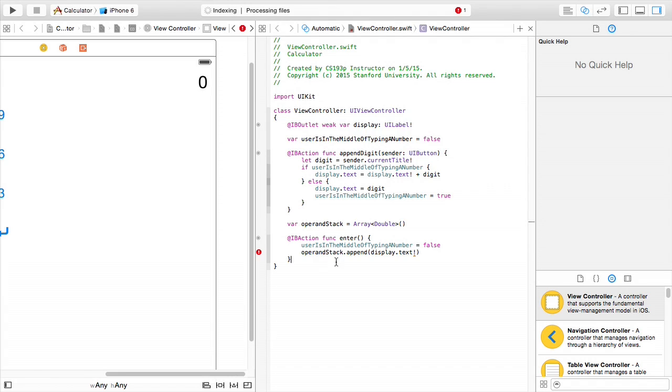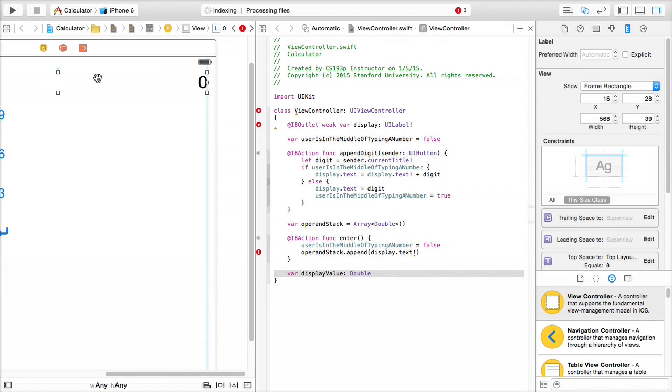I'm going to use this opportunity to show you another feature, which is called computed properties. So I'm going to create another property, display value, and it's going to be a double. And what I want this to be equal to is I always want it to be whatever's in this display converted to a double. And I want to be able to set it or get it. So I want to be able to get the value of this double. I also want to be able to set it as a double and have it turned into text.